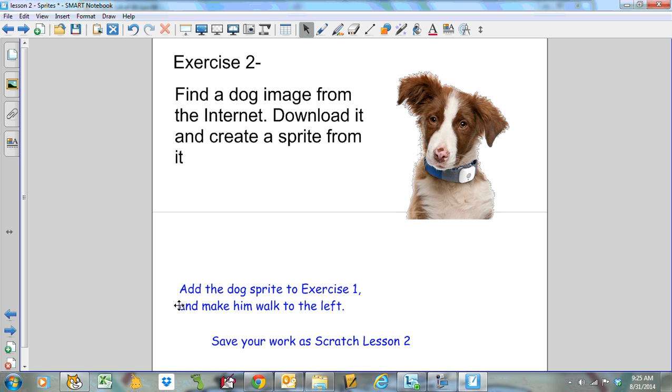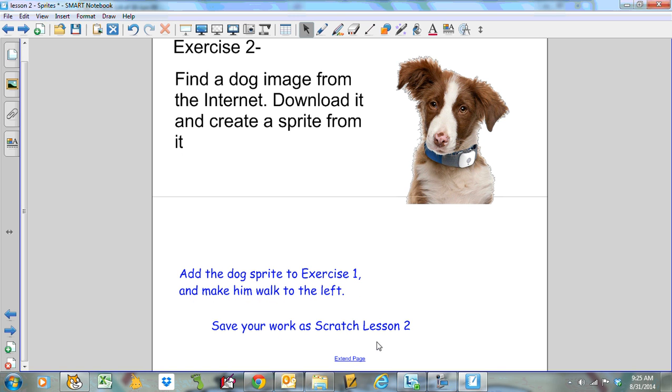And I'd like you to add the dog sprite to exercise 1, the previous one, make him walk to the left. So instead of positive 10 steps, he's moving to the left 10 steps. And I'd like you to save your work as Scratch Lesson 2 and show me for feedback when you're done.